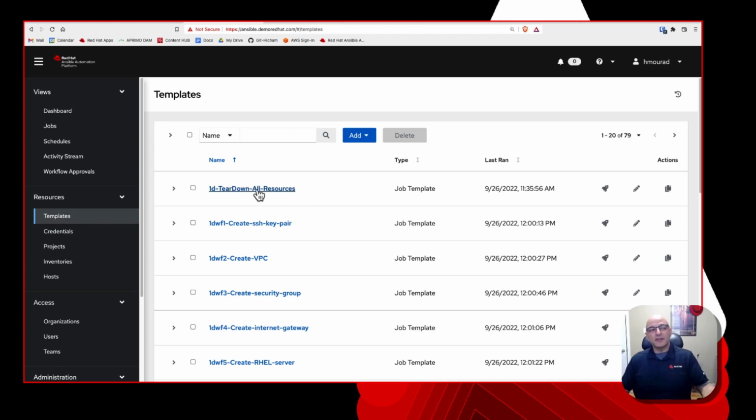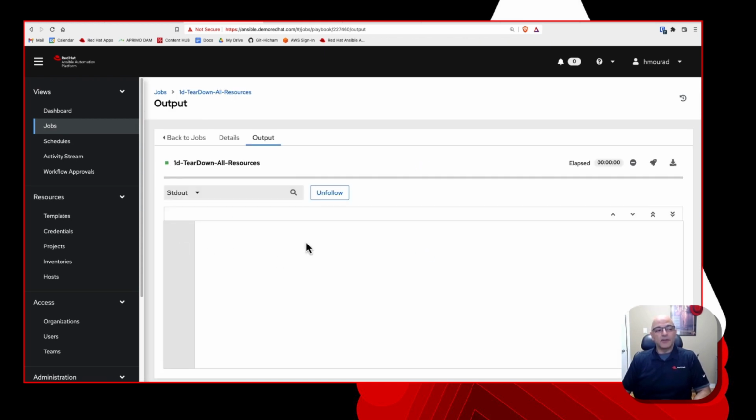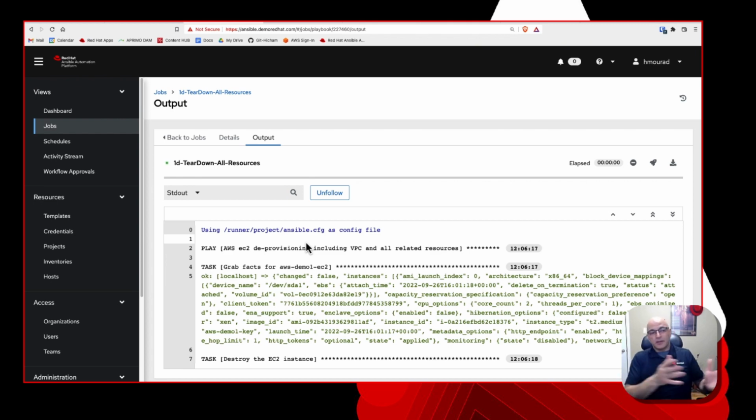But here, just for a simple example, I have this one, tear down all resources. This is basically a playbook that's deleting all the resources I created, in the opposite order based on the requirements for deletion. So I'm just going to click on that, and you'll see that this is going to start and go through deleting all those resources, and you can take my word for it that this will just take a couple of moments and it will delete all those resources.